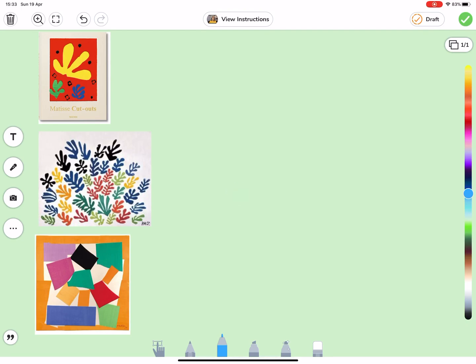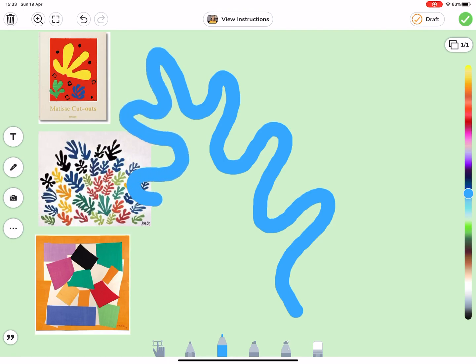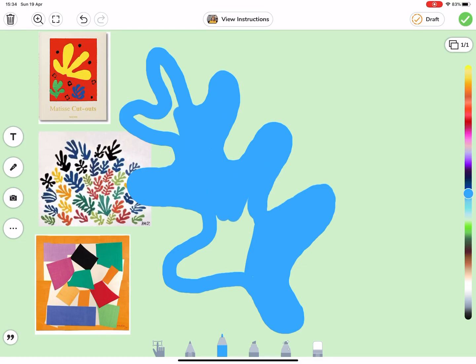Marker tool is going to work really well for this. And you can start off with your shape in the background. I'm going to go for that real leafy type shape that you see on Matisse's work. And then get that coloured in. Oops. If you make any mistakes, don't worry, you can always press the back button. Fill in that shape. Now I'm going to overlap it with another organic leaf type shape in the background.